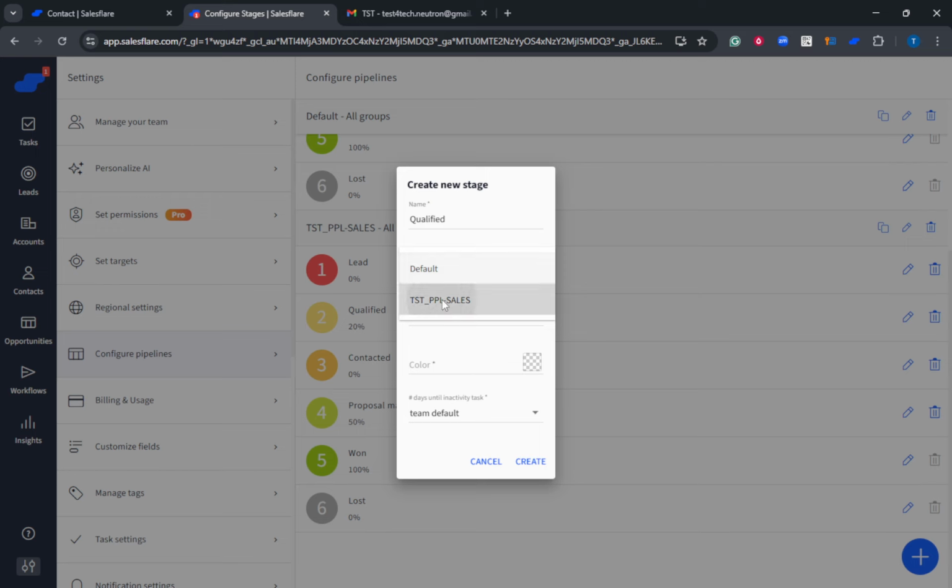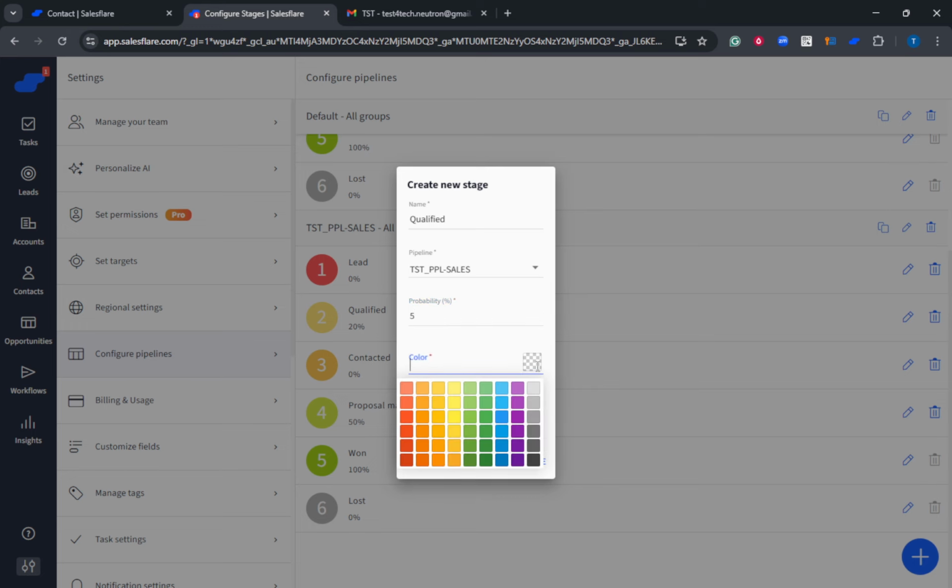Once you've added the stage, you can fine-tune the order. Simply drag and drop stages until they match your real-world flow from first contact to closing. Put earlier steps on the left and later steps on the right, so your board reads like a timeline.